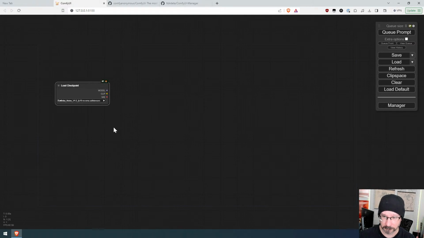This checkpoint loader simple is what's going to allow me to load in a stable diffusion model. A stable diffusion model is what allows us to generate images according to somebody's iteration of the original Stability AI stable diffusion model.